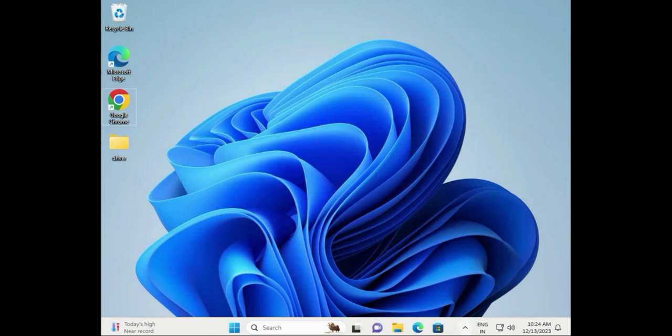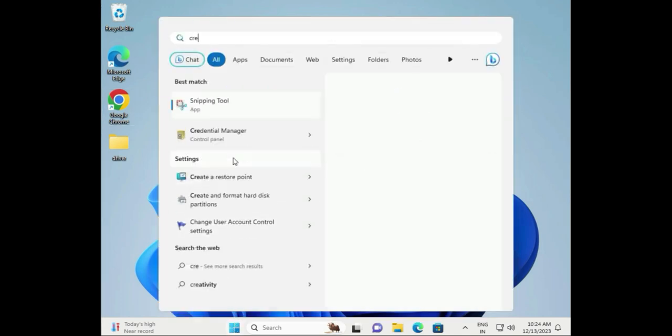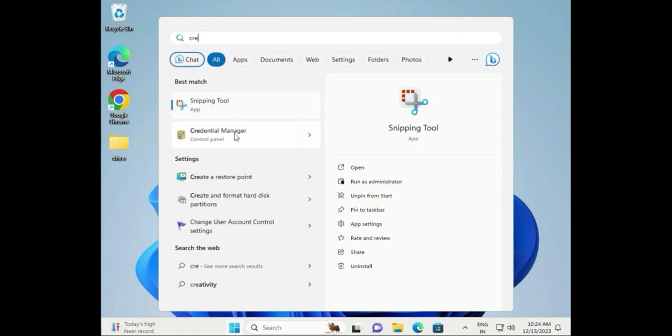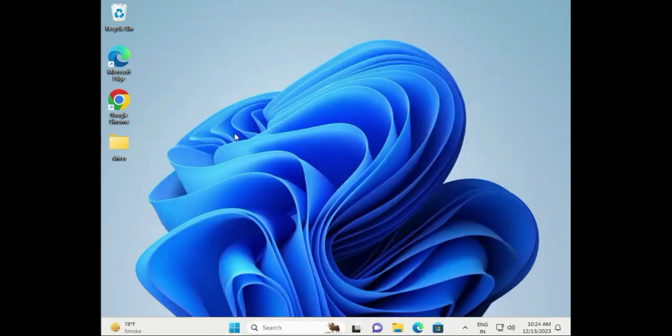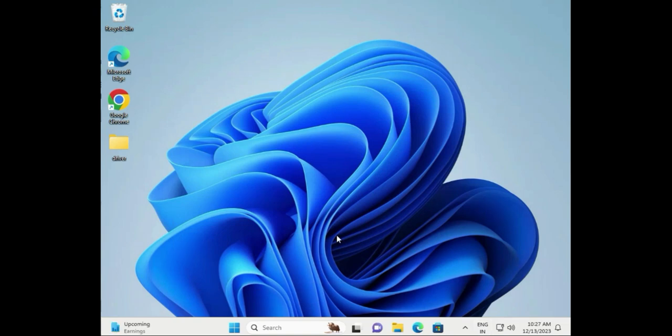Next step, delete data from credentials. So click and type credential manager to open. Remove all the data if you are seeing any. Okay, select and remove only Microsoft Teams.